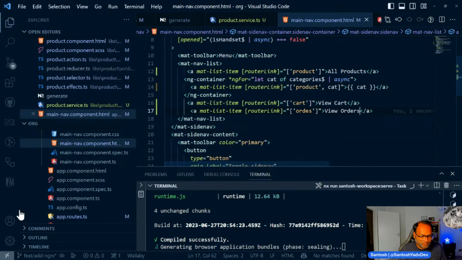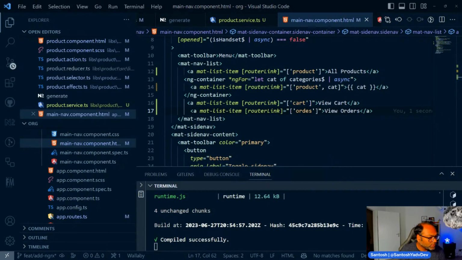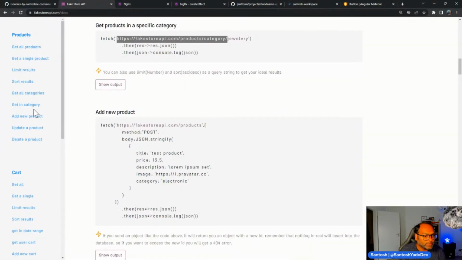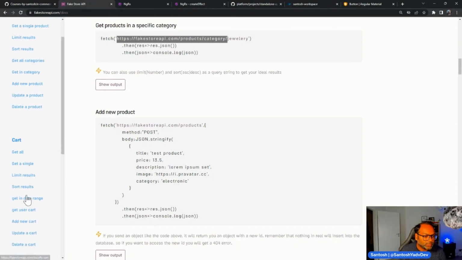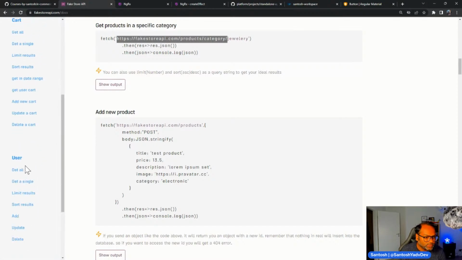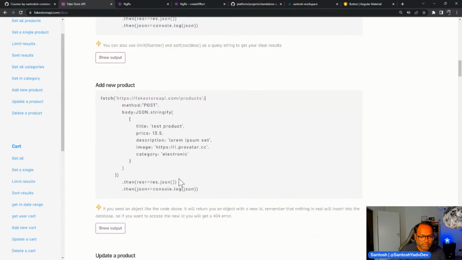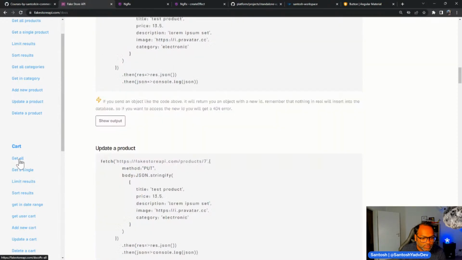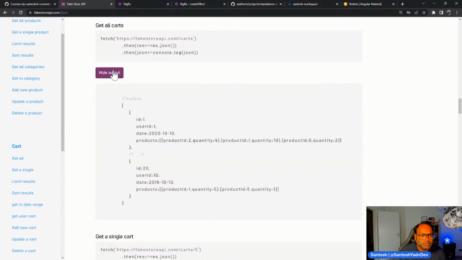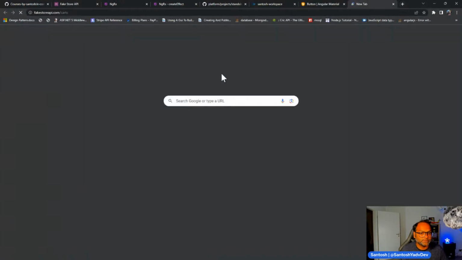Because we have the API. So if you go to Fake Store again, we have, I think, cart. Yeah, so we have cart APIs, user APIs. So get all. I mean, we can query for all the carts. Add new product, cart, get all. Let's see. Yeah, so we can query this API and we can get the cart information as well.